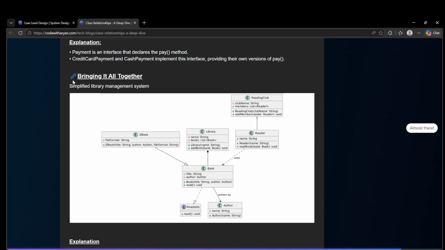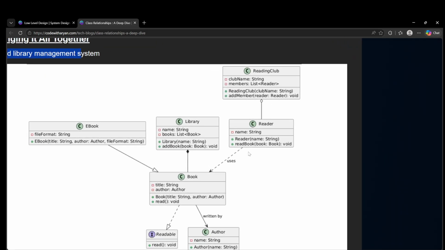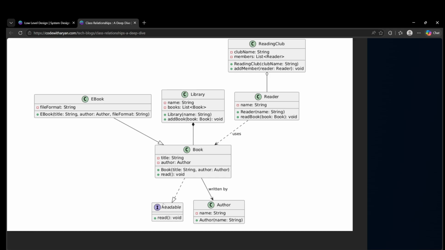So bringing it all together, a simplified library management system. Basically we have learned different kinds of class relationships. In this diagram we will be able to see different kinds of relationships. For example, we have this interface, the Readable interface. So the Book class is going to implement this Readable interface. For implementing this interface, it should have the implementation of the read method, as we can see over here, right? Now, the book is written by this author. So this is a simple association. The book has the reference to the author.